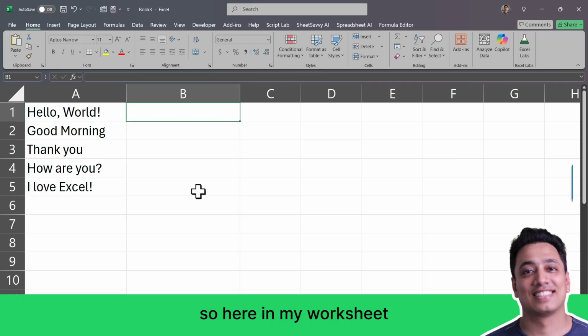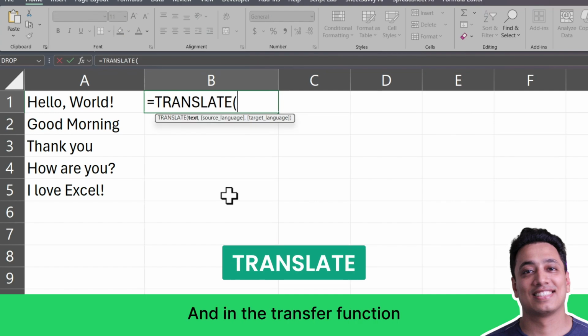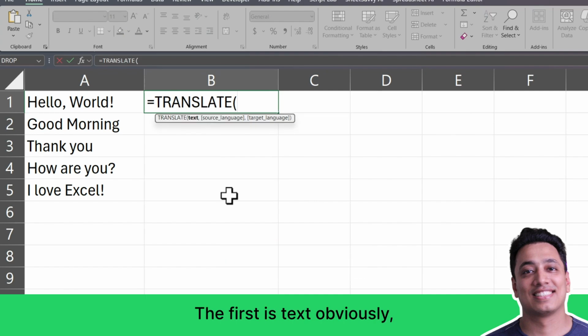Alright, so here in my worksheet I have a few text values which are in English language and I want to convert these values into Spanish. So what I'll do, I'll enter the translate function, and in the translate function I have three arguments. The first is text, obviously, which I want to convert from one language to another, and the second is source language, and third is target language. Now the second and third arguments are optional.